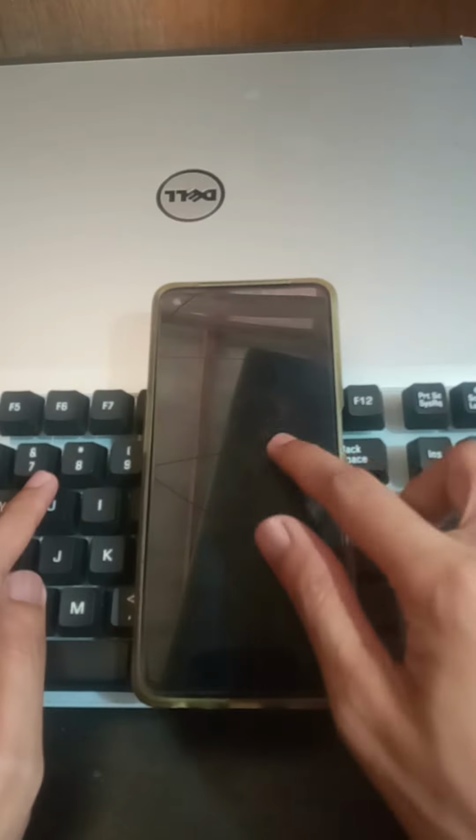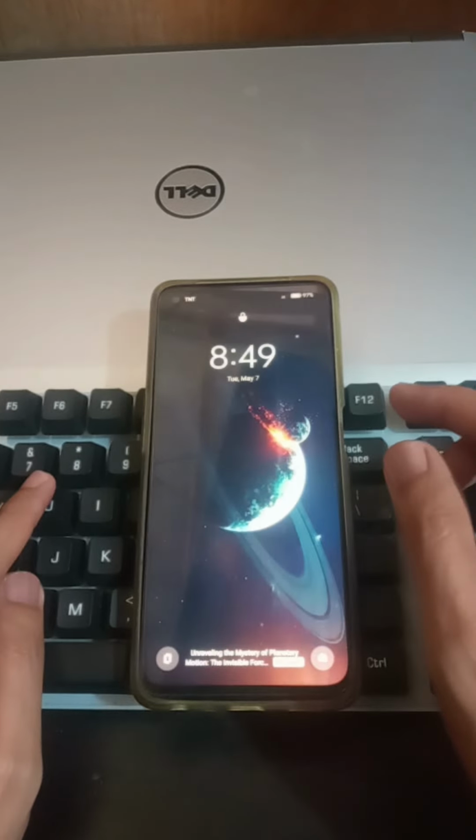Hi guys, welcome to our step-by-step tutorial on how to create a Facebook account using your Android device.